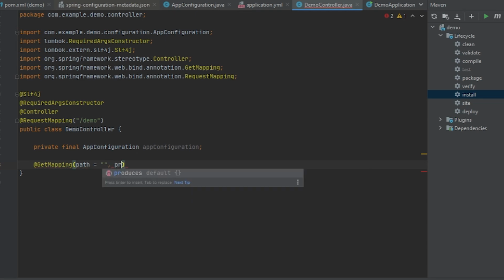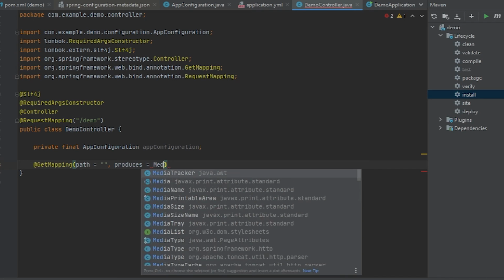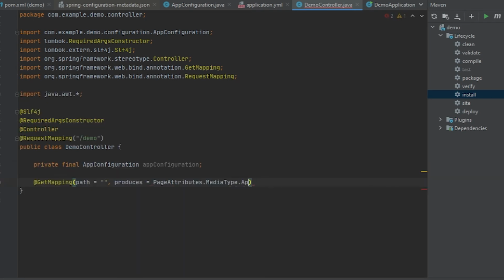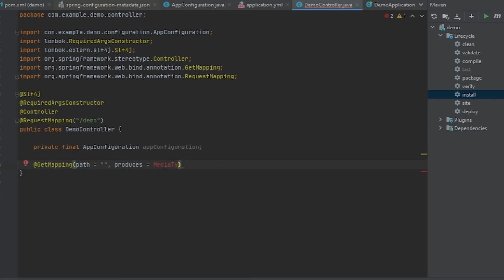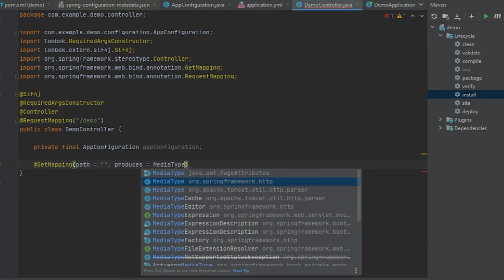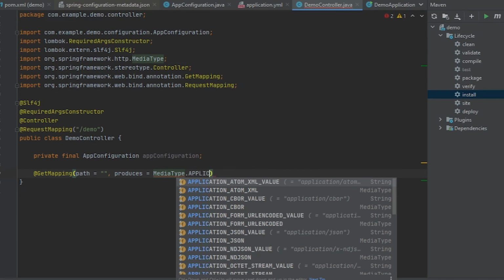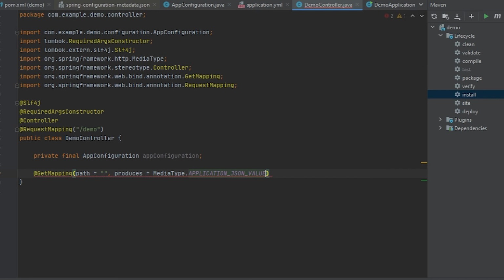And we're going to say that it produces MediaType.APPLICATION. Oh, it actually predicted the wrong media type. Let's try that again. I want the Spring Framework HTTP version. Now it'll find it. APPLICATION_JSON_VALUE. So again, this is just telling you that this method we're about to write is going to be a GET request that produces back a JSON response.